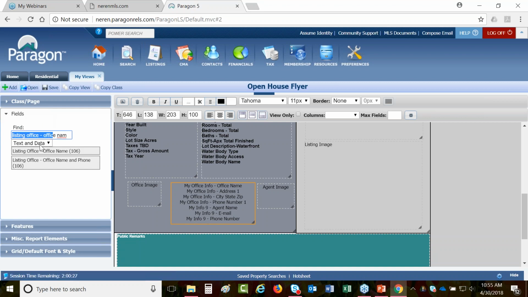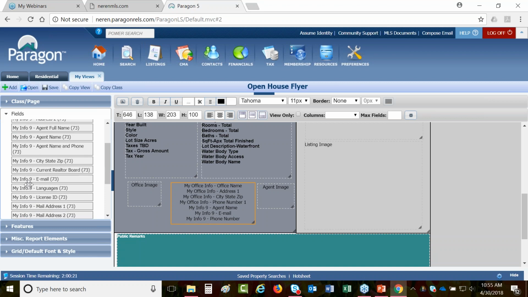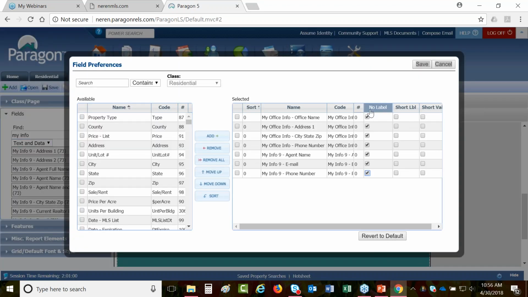So again, if you search My Info, there are all of your options. This is a place where perhaps you don't want to include text and data, you just want the data. This is a field preference box instead. So when you're doing that, let's click into that so we can see. This is where it would be great to use that no label option for all of them because it's just going to show your name. You don't need phone number and then the number, an email, and then the email address. Everyone knows what all that means without having the actual label. So you can check no label for that and it's just going to display the data.